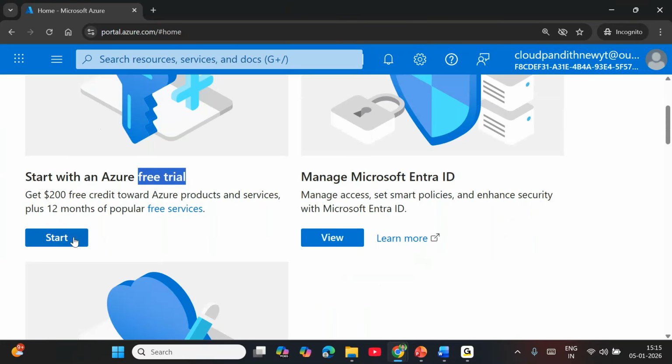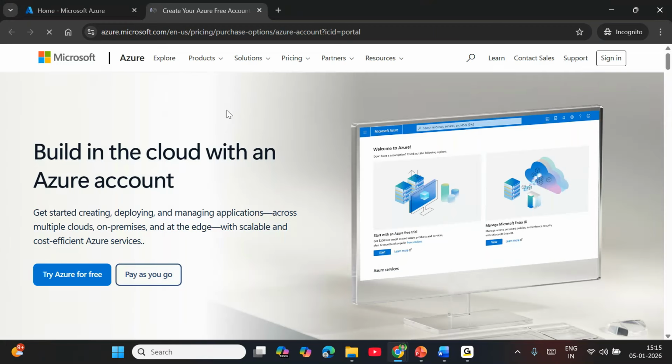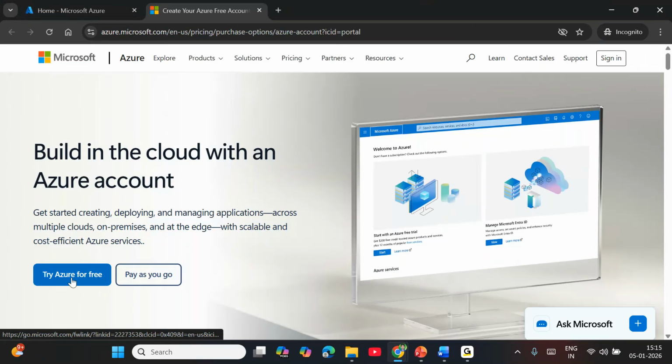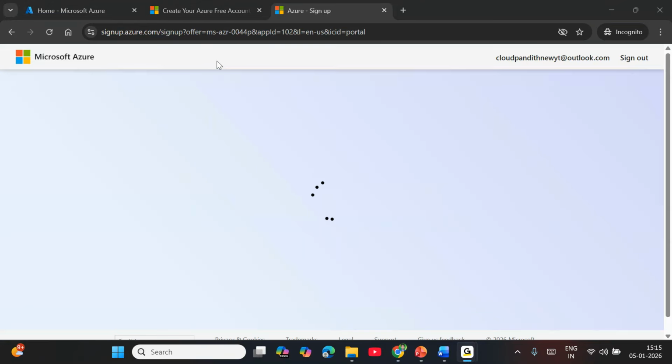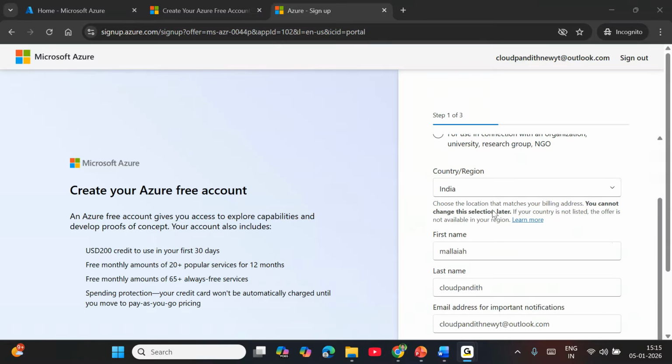Let's say if you want to create a free trial, click on start. See here, Azure for free or pay as you go. Let's say I want Azure for free, click on free. Here you need to do a few things. Maybe you have seen in many other YouTube videos where people create a free trial. So here it is very simple.